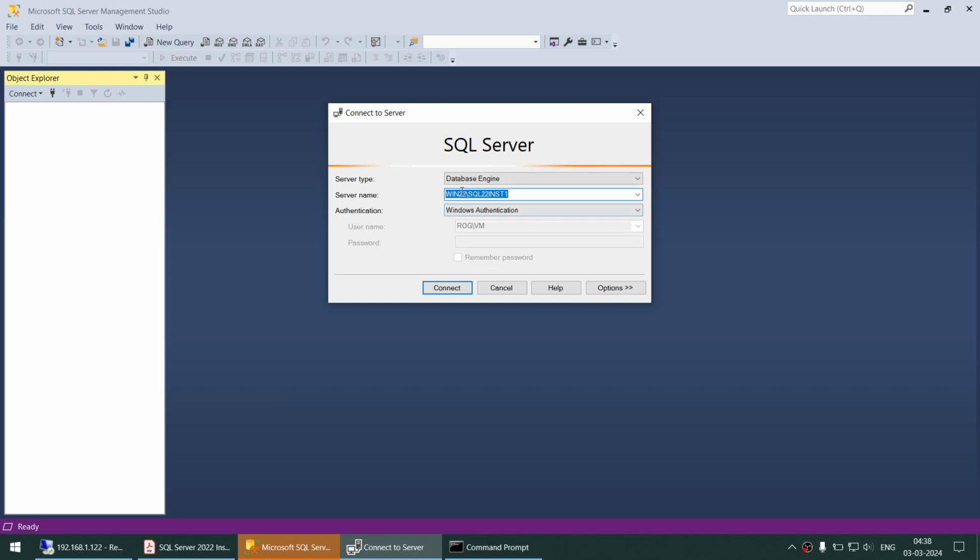Let me cancel this and put the actual IP rather than the host name, and let's see if I'm able to connect. As you can see right now on the screen, we are not able to connect to our instance. Let me change this to SQL authentication and give the password. This is the password of the SA account which we specified during the installation, and you can see we will not be able to connect.